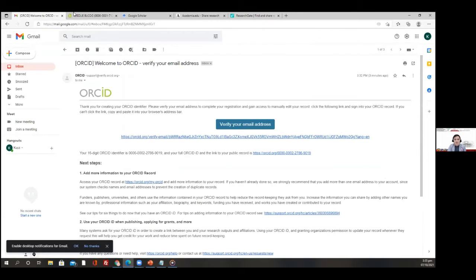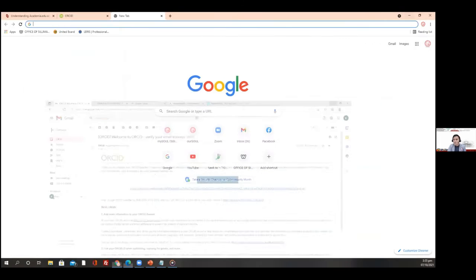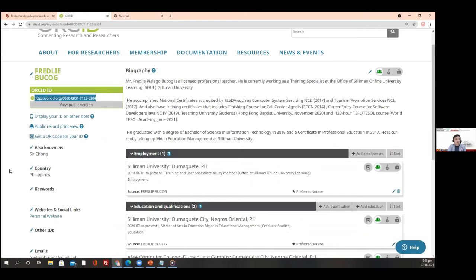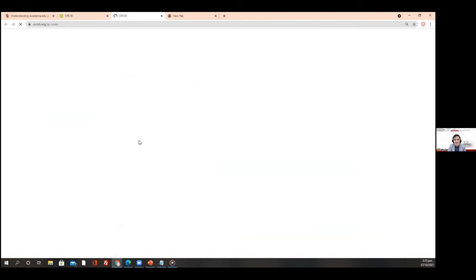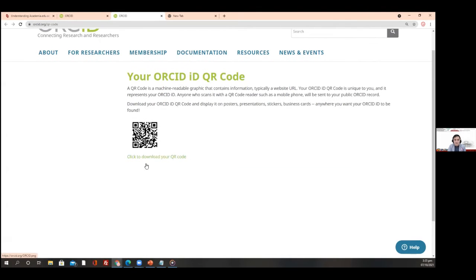So basically here, there are lots of options on how you show it to your researcher. You can do the QR code. For example, if you click the QR code for your ID, then you can simply download it and give the QR code. And then once they scan it, it will reflect your ORCID record.